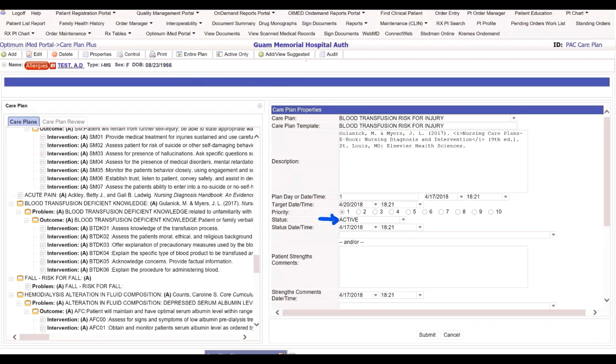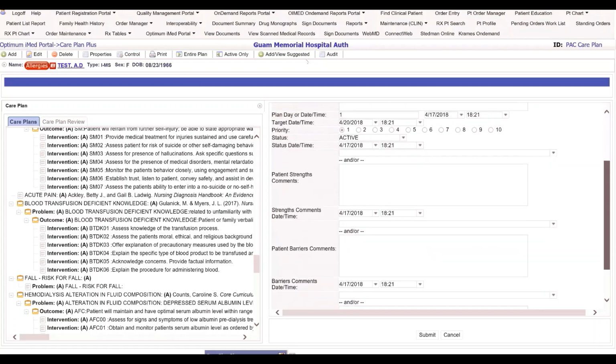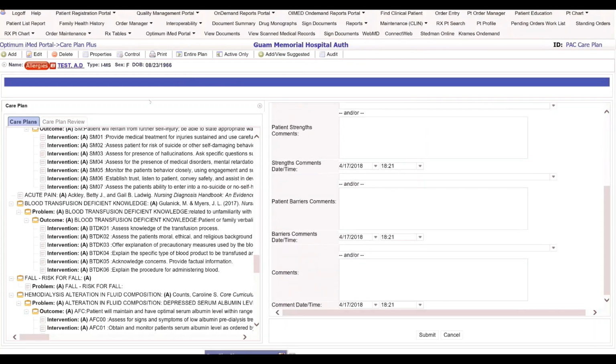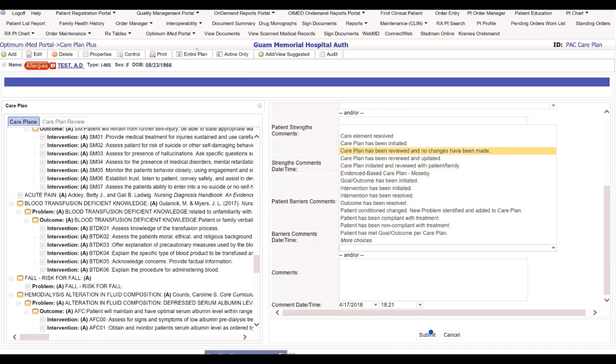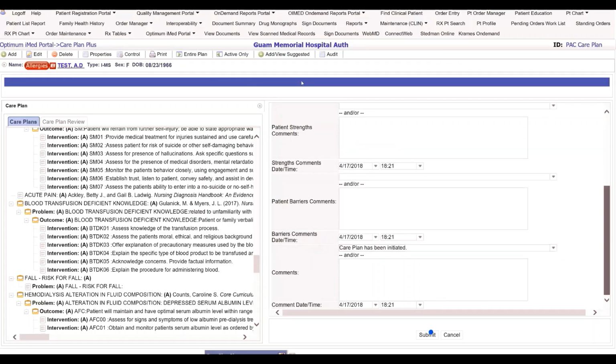Status is active, and you would scroll down. Right below barriers, comments, date and time, there's a drop down. I would choose care plan has been initiated, and then I would hit submit.